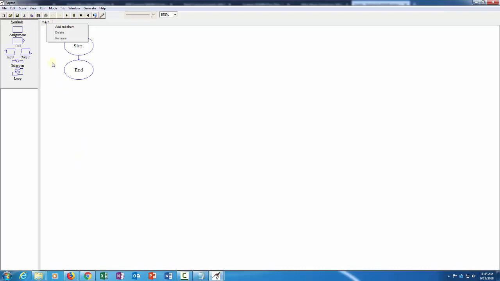We want to do some procedures, but you might notice when I right click on the main procedure or the main chart, I don't get an option for add procedure. In order to do procedures, you have to switch modes in Raptor. So you go up to the pull down menu where it says mode, and you have to switch from novice to intermediate. You have to be in intermediate mode in order to do procedures. Now when I right click on main, I can add a subchart and I can add a procedure.